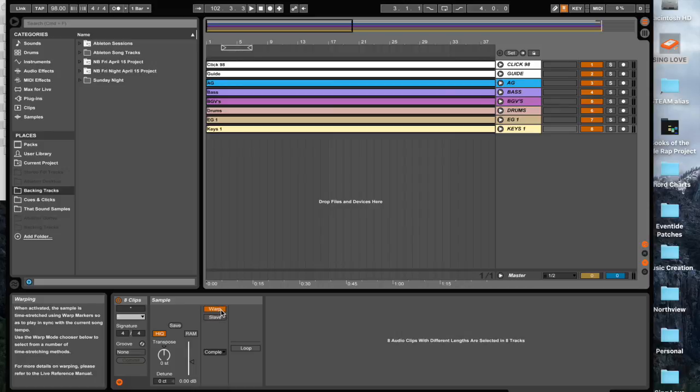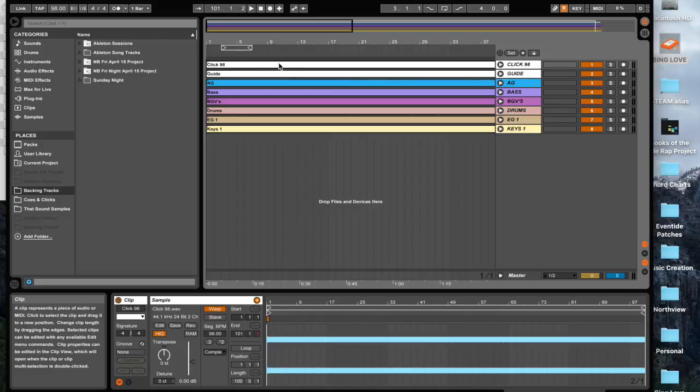All right, and then right now my click, let's see, I'm going to actually move my drums up here. This is how I just set it up. Drums, bass, BGVs are last.